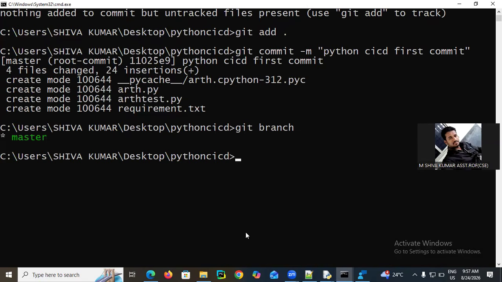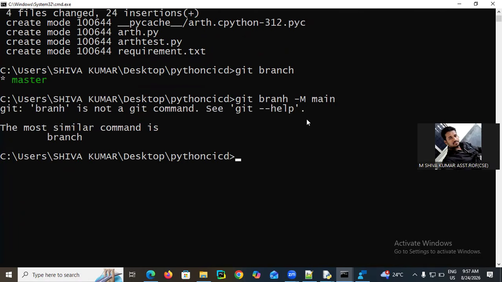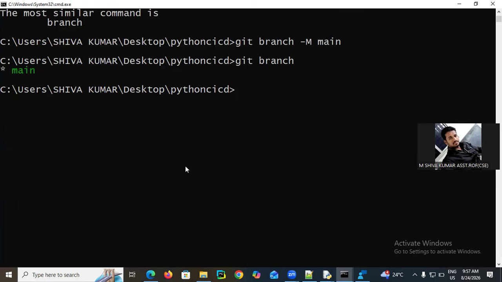If you got master, students, what we should do? Git branch -m main. Now your master branch is renamed as a main. Git branch. Now master branch renamed as a main. Clear everyone? Next git. I want to push right now.